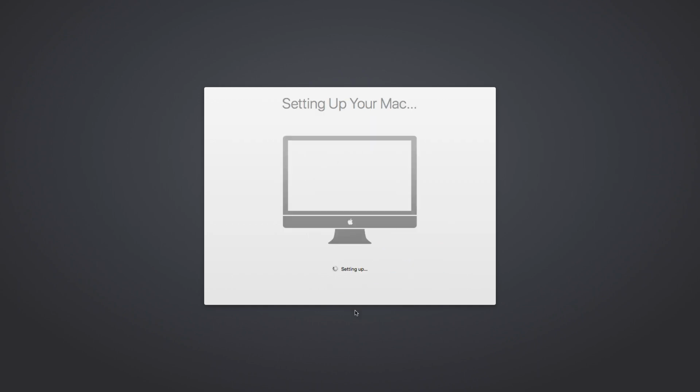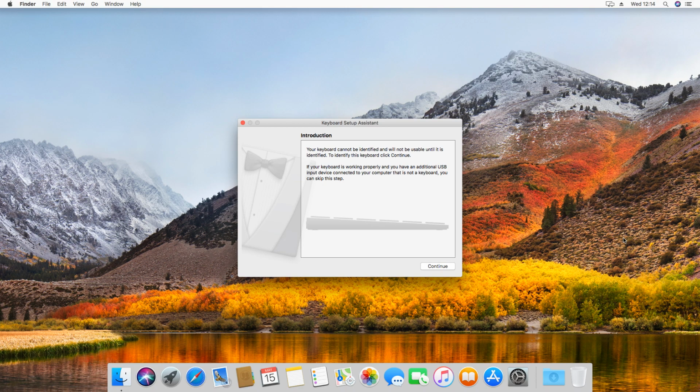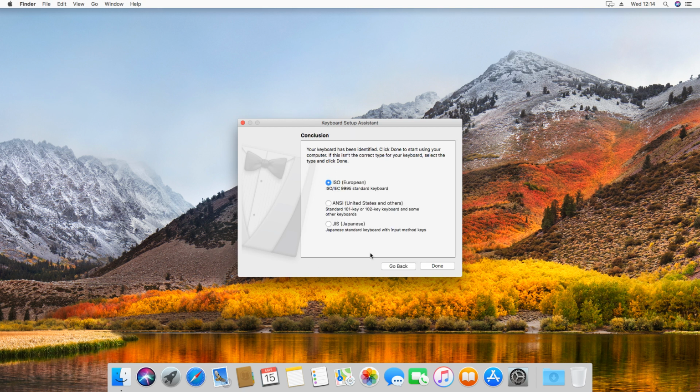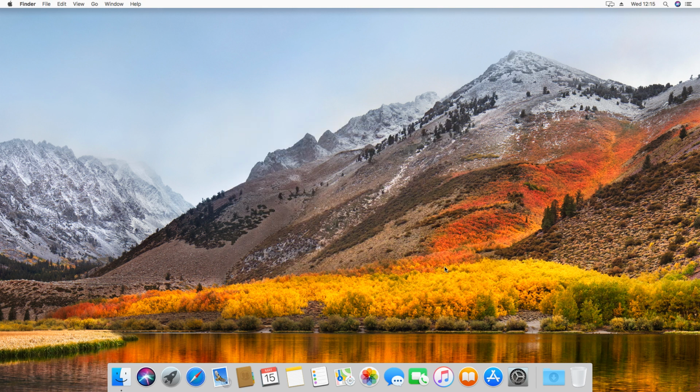Finally, we pause for a brief moment as the last aspects of setup are performed. Our virtual Mac is now in very good shape. We are required to assist with the identification of our keyboard, which involves nothing more complicated than pressing the key immediately to the right of the shift. Once our keyboard is successfully identified, the keyboard setup assistant clears, and we finally view our macOS High Sierra desktop in all its glory. From here the possibilities are significant, and we can freely explore all that macOS has to offer from the comfort of our Windows PC.